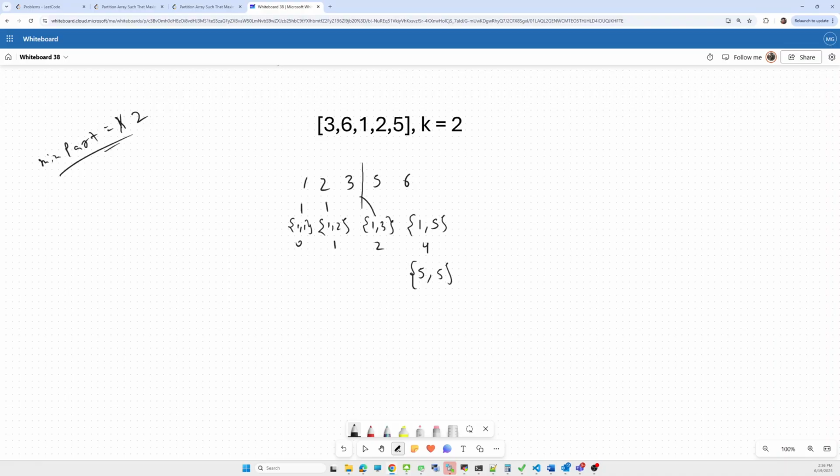Now when we go to the next index, this one is 5 and this one is 6. So here the minimum element will be 5 and the maximum element will be 6, and the difference will be 1. Here the difference will be 0 and here the difference will be 1. So in the end, we simply have to return the value 2.